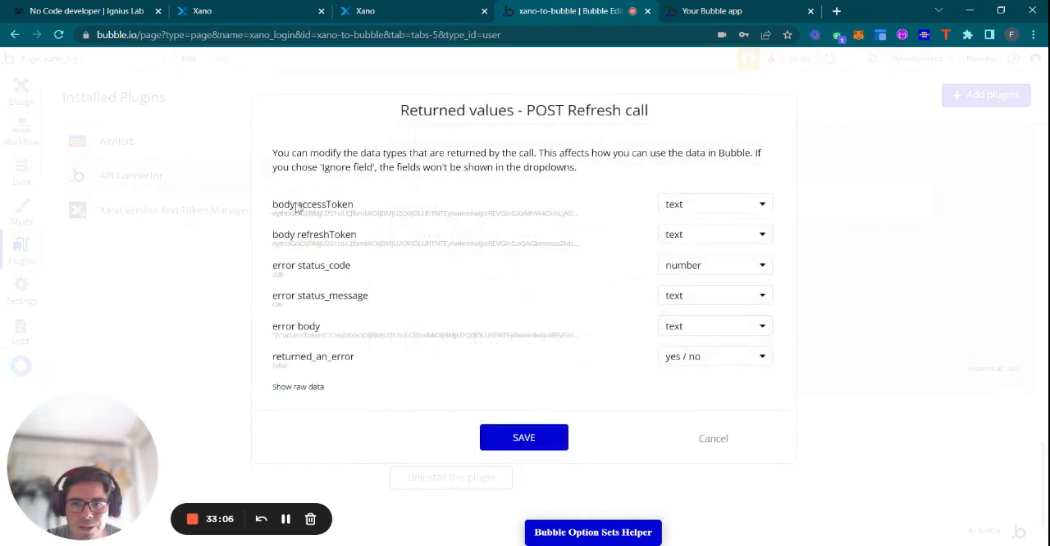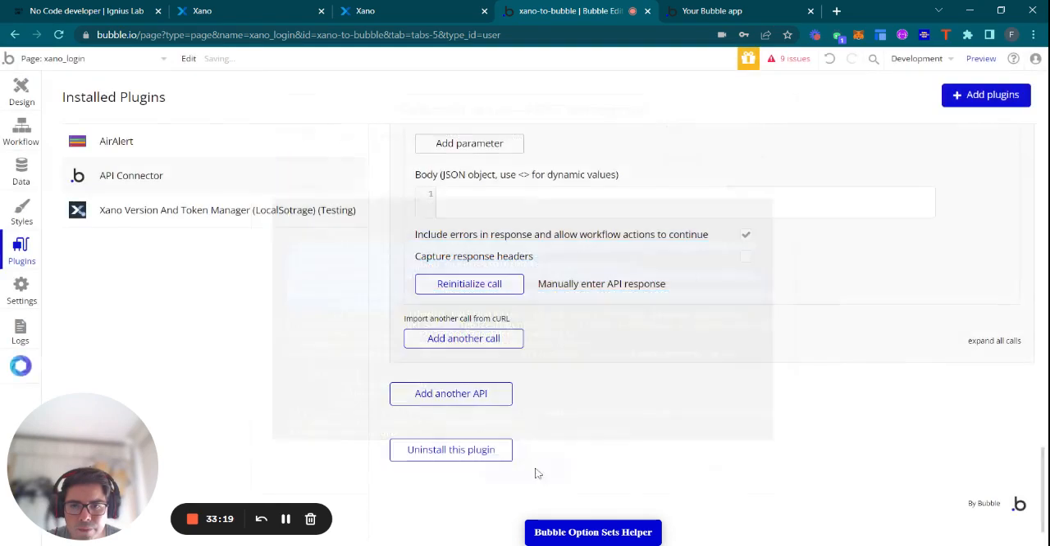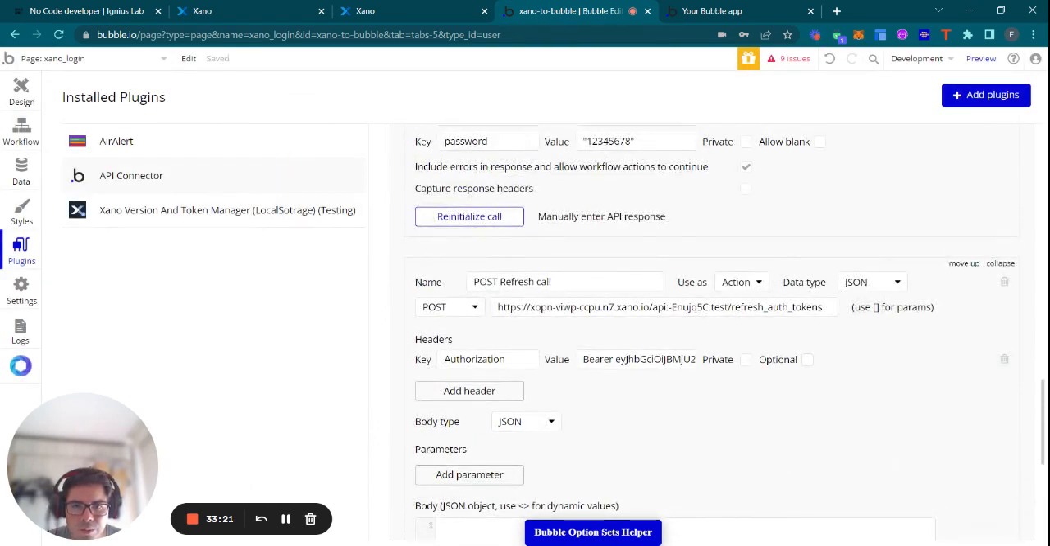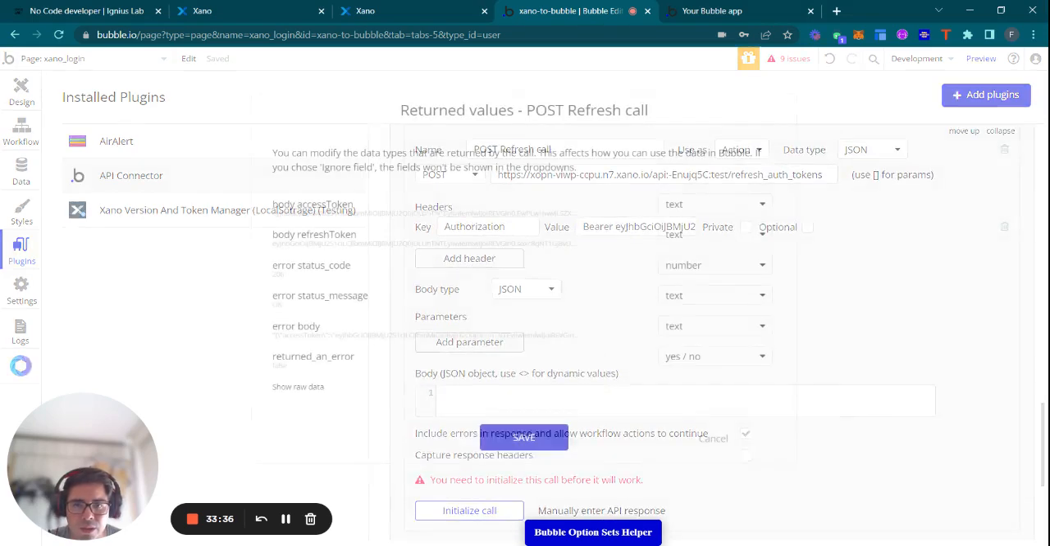As you can see, I'm retrieving the access and the refresh token. So I will actually copy this one and keep it in here, save. I want to save this. And now I'm going to replace the token. Oh my God. Let me just copy one I have in here. This is the one. So I will pass the access token instead of the refresh token. I will initialize the call.